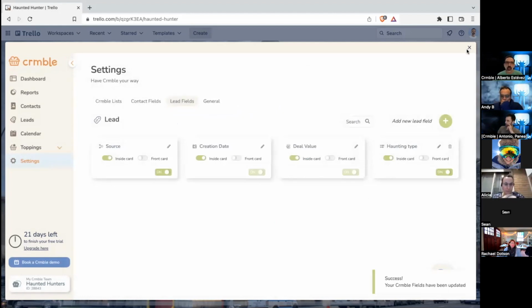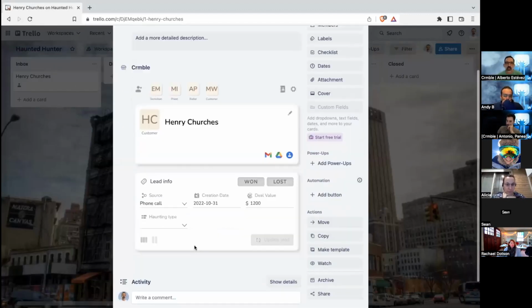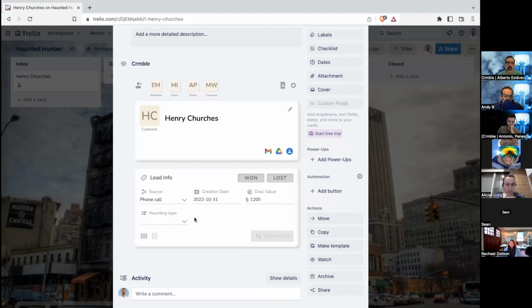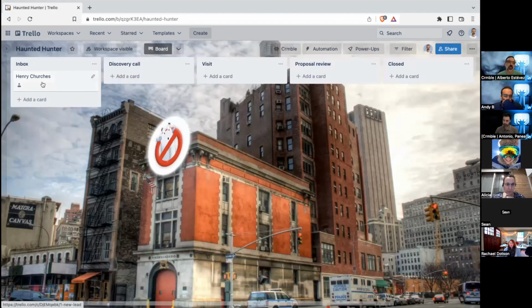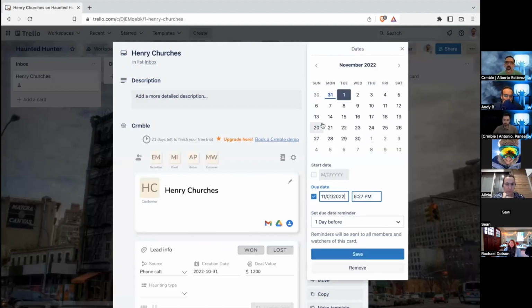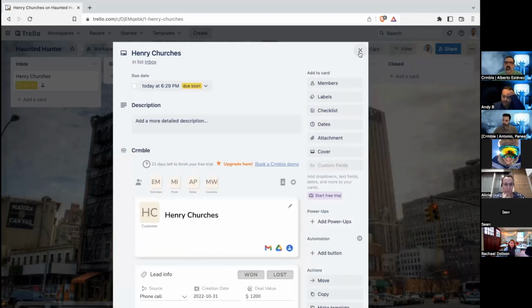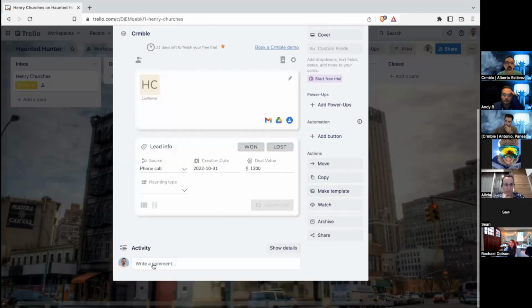So now I can go back to my lead and I can add this. Once I have a conversation within the discovery call, I can probably already mark. So let's do that. I'm going to set a due date. I'm going to use a Trello feature for this. Let's see, what time is it? Okay, in 2 minutes, I want Trello to remind me about making the discovery call.